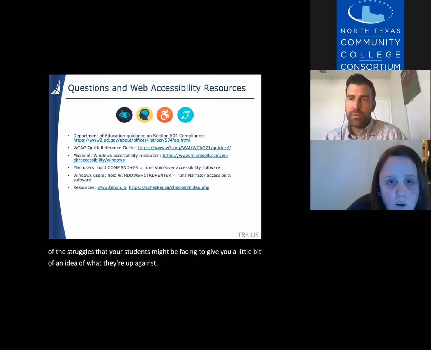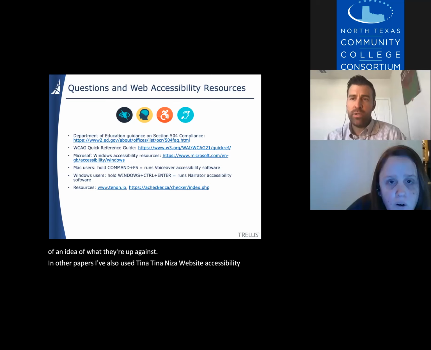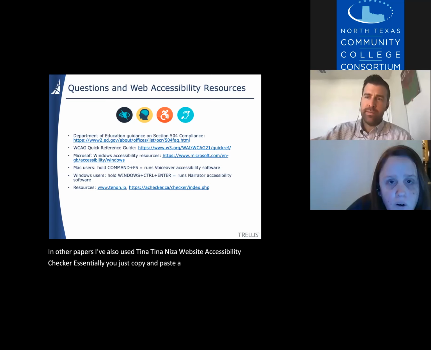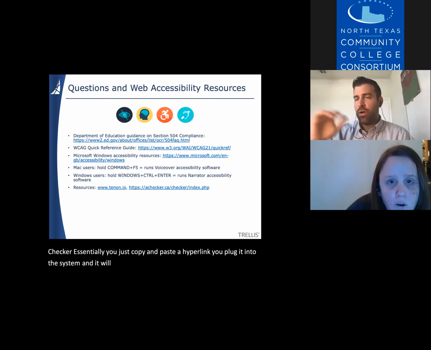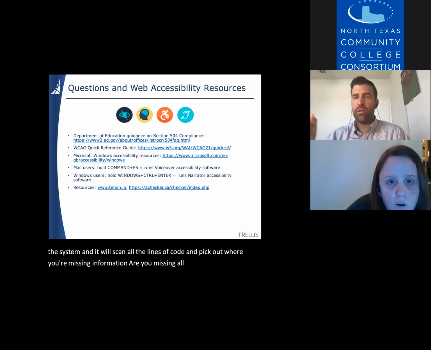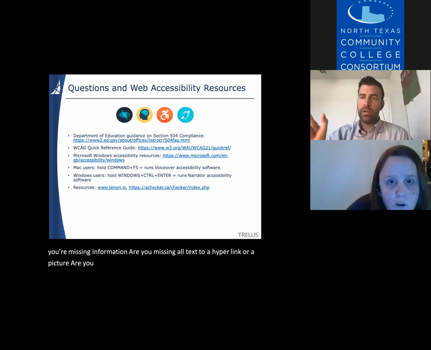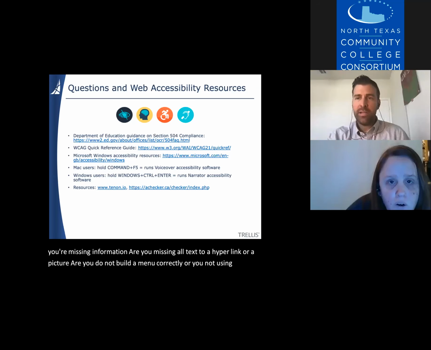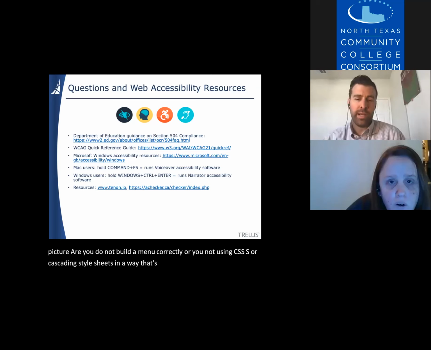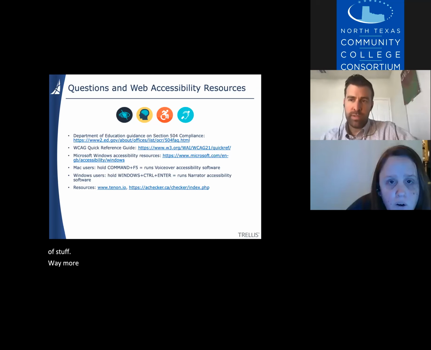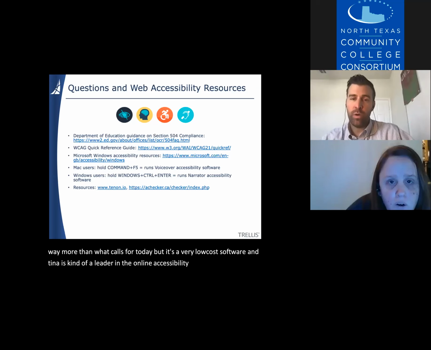In other papers, I've also used TNON. TNON is a website accessibility checker. Essentially, you just copy and paste a hyperlink, you plug it into the system, and it'll scan all the lines of code and pick out where you're missing information. So are you missing alt text to a hyperlink or a picture? Did you not build a menu correctly? Are you not using CSS or cascading style sheets in a way that's intuitive to a user? All that kind of stuff. Way more than what you'd need today, but it's a very low cost software, and TNON is kind of a leader in the online accessibility space. And I would encourage you to at least get the free trial and see how you like it.